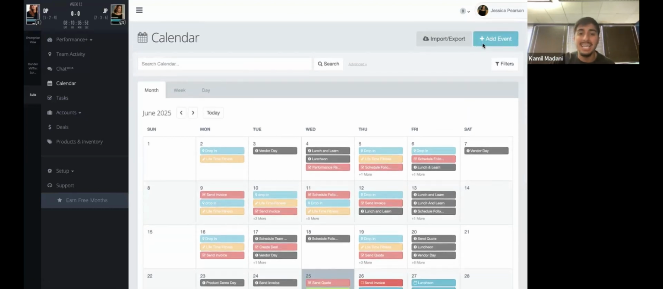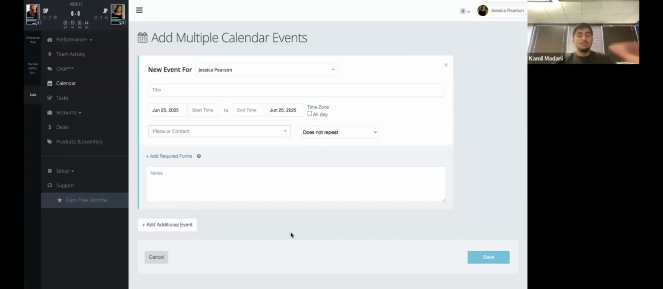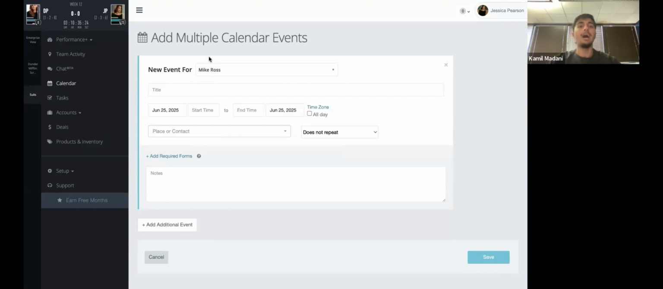But if we come up here to add event, I can actually create calendar events for specific reps. So I'm going to come over here to add more events, and it's going to take me to this full screen page over here. First things first at the top, I can create a new event for somebody. So I can say, hey, for example, I want one of my reps to have a product demo day once a month, right? And I'm going to select Mike Ross to do that because I think this is going to be really useful for them to keep in touch with all of their accounts or their client list, and just maximize revenue opportunities for us as a company.